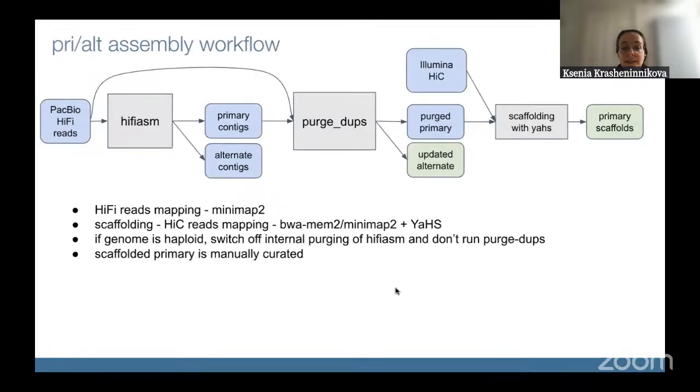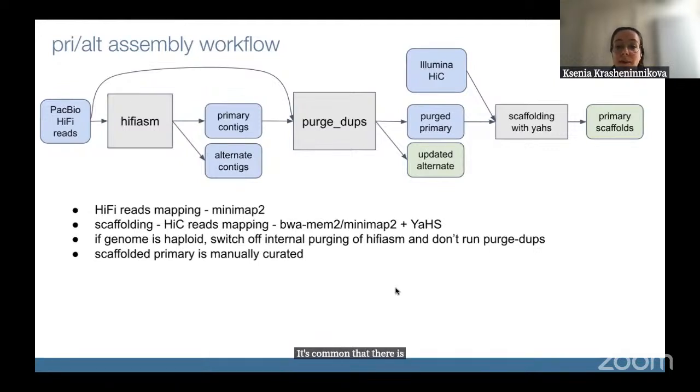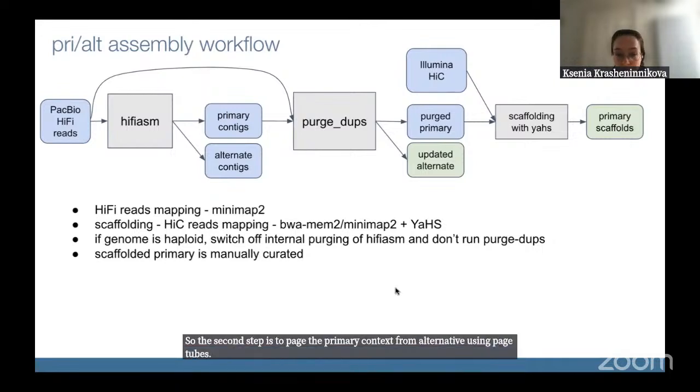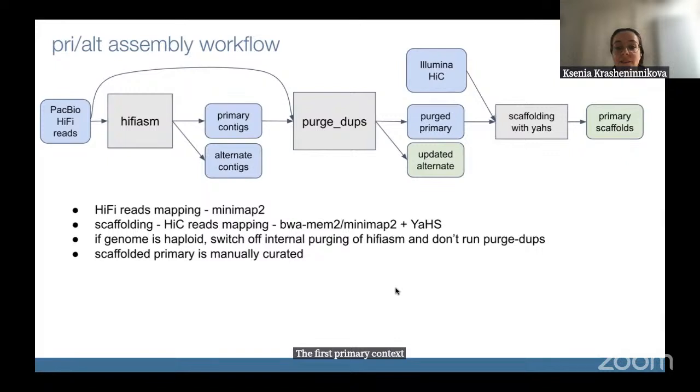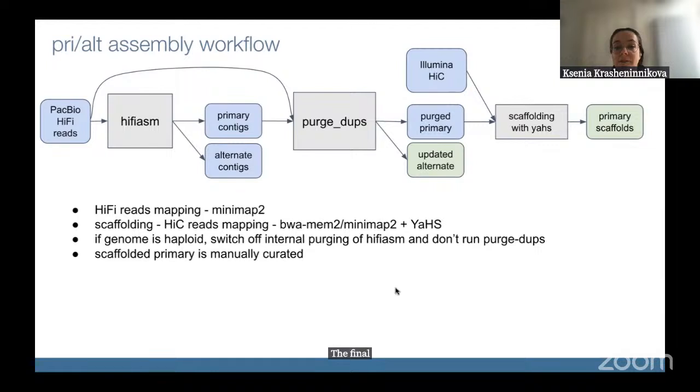We can now have a look at the so-called pre-alt primary alternative assembly in more detail. First, HiFiasm assembler is run on the raw HiFi reads, which produces primary and alternative contigs. It's common that there is some retained alternative haplotype in the primary assembly. So the second step is to purge the primary contigs from alternative using purge_dups. The purged primary contigs are then scaffolded using Hi-C data with a scaffolder called YaHS. The final scaffolds and haplotigs are further passed over into decontamination and manual curation.